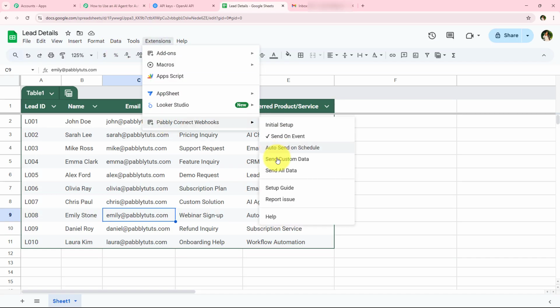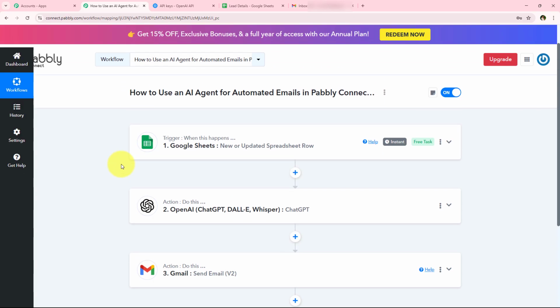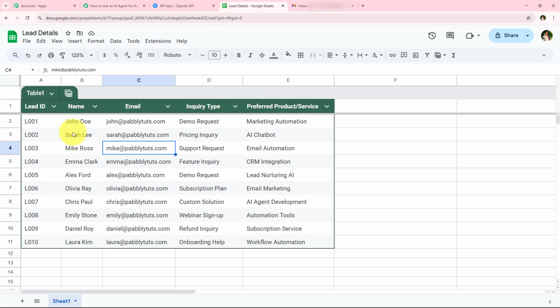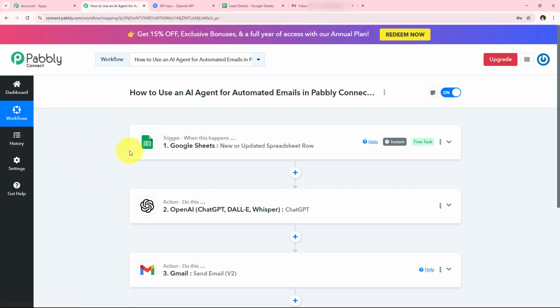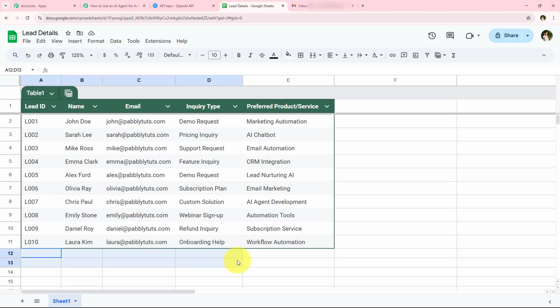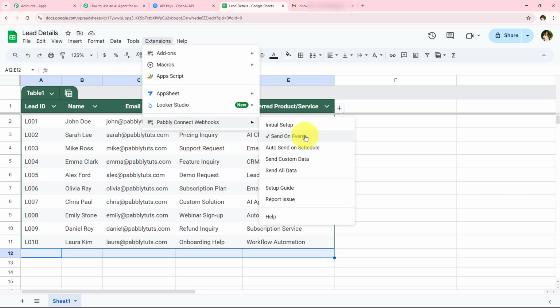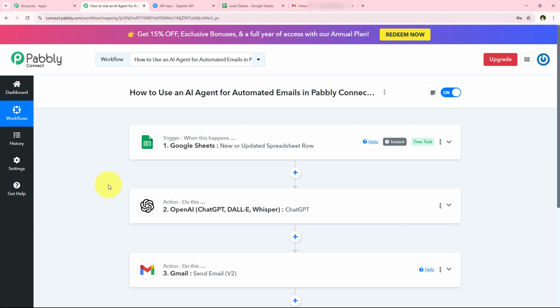So yes, with this we have successfully completed our workflow and we have successfully sent an automated and personalized mail to all of these leads without any manual efforts in real time. And now not only this, if I'm going to add new lead details right over here, a mail would be sent to them too, because I've switched on this button right over here which is send on event. Alright, so yes, now with this we have successfully completed this video too.